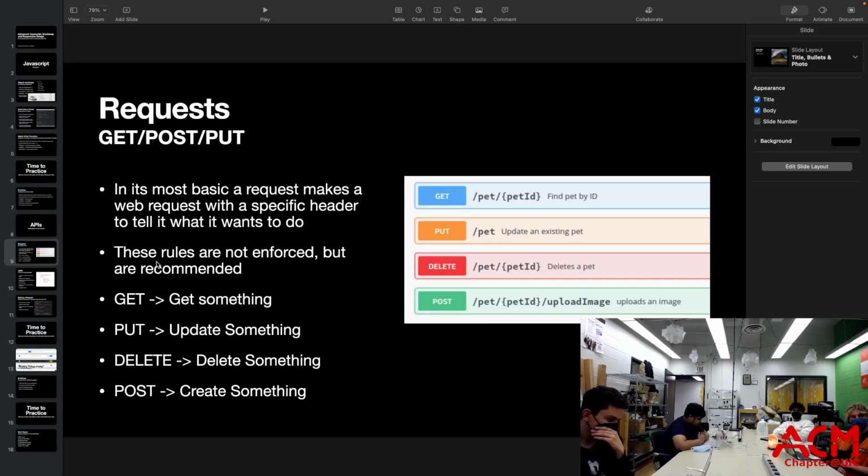So it's important to understand that all web requests will have a specific header that tells it what you're trying to accomplish. For example, here we have get, put, delete, and post. Now they're pretty obvious what they do. Delete something. Get something. Post and put, not as obvious, but put means update, and post means create something.